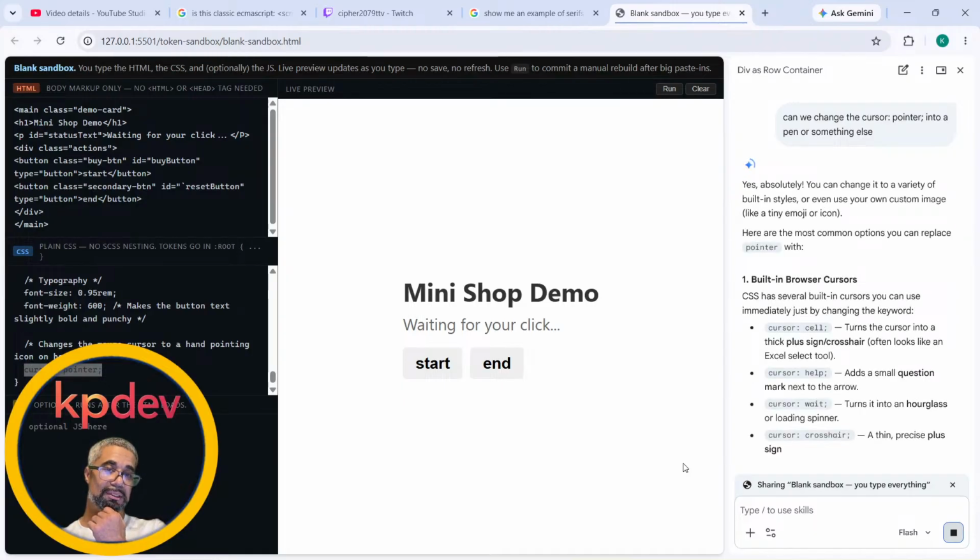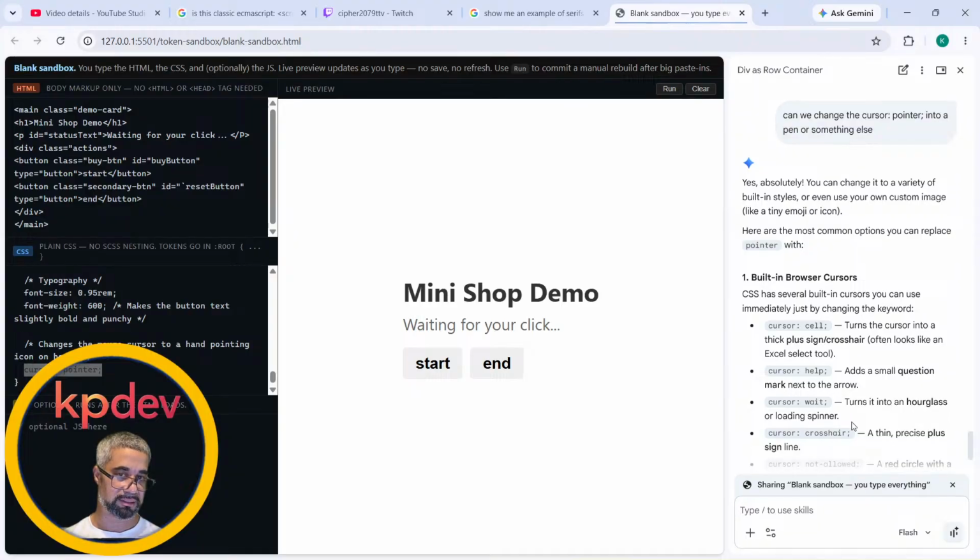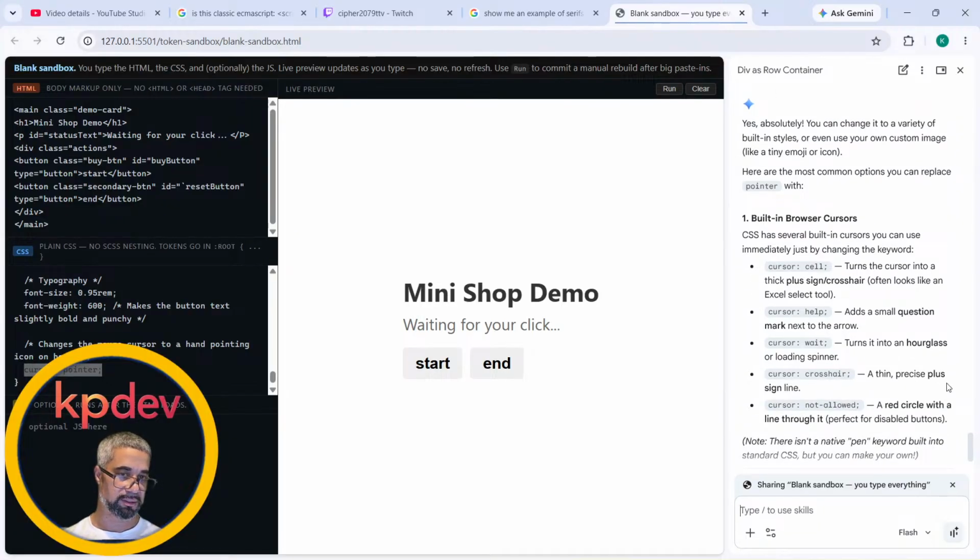So yes, absolutely. You can change it to a variety of built-in styles, or even use your own custom image like a tiny emoji or icon. CSS has several built-in cursors you can use immediately just by changing the keyword. Cell turns the cursor into a thick plus sign, which often looks like an Excel selector tool. Help adds a question mark, and wait turns into an hourglass. Crosshair is a thin precise plus sign, and then not-allowed is a red circle.